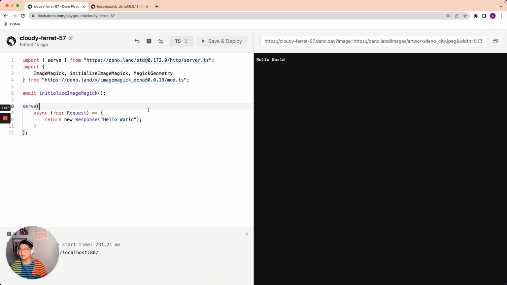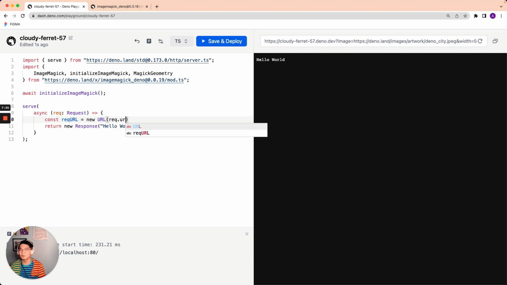So the first step really is just to parse the query string, right? And we can do that using the request URL, which is a URL object. In the request, yeah, we can do that, and let's just see if we can return that.